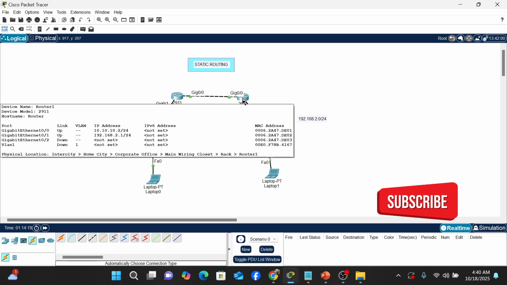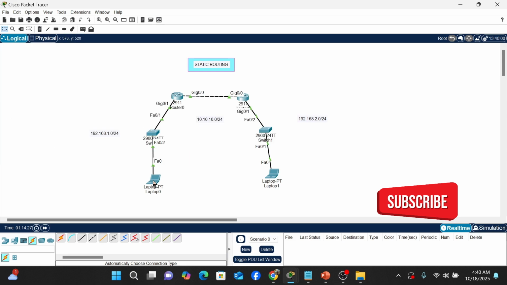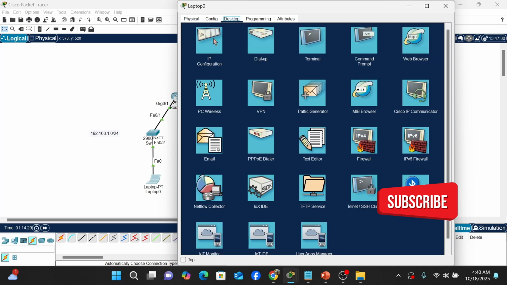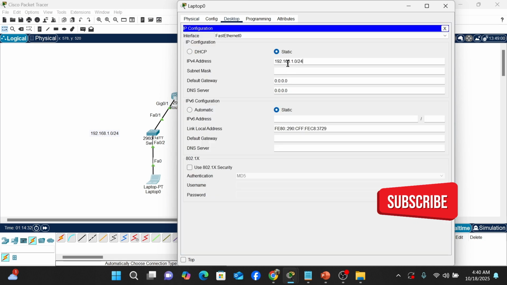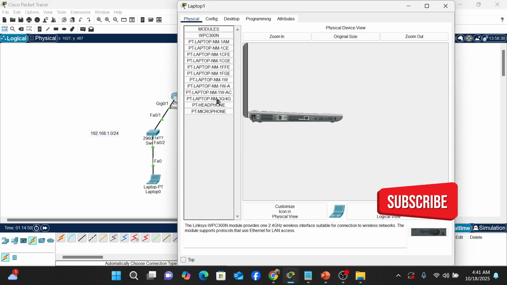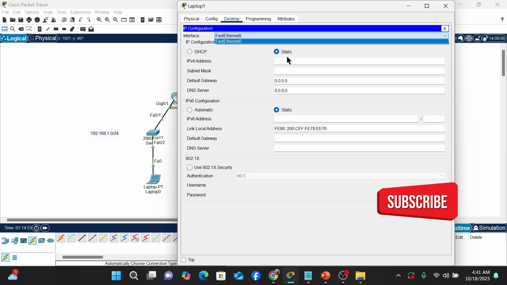Let's check on the second router: 10.10.10.2 and 192.168.2.1. Now let's assign IP addresses to the host PCs and try to ping. We give this one 192.168.1.5, with 192.168.1.1 as the default gateway. Let's also assign an IP address to this other PC, 192.168.2.5.